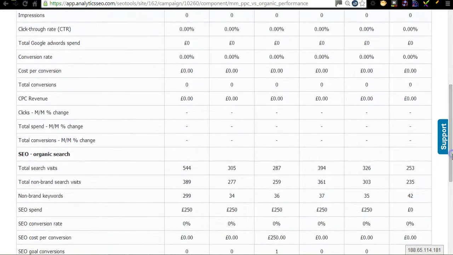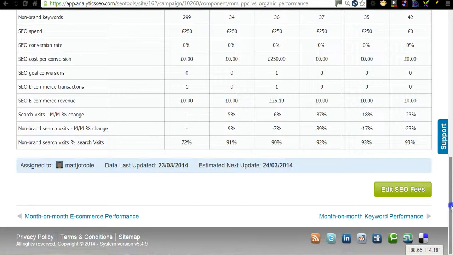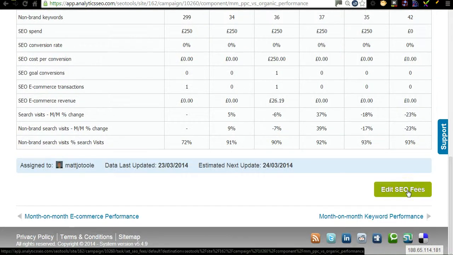This imports PPC data via Google Analytics, not AdWords. To access this data, we simply need you to have connected your AdWords account to your Google Analytics account. You do this in your AdWords admin settings. This module will then give you a very detailed breakdown over a long period of time of your ROI for your PPC and your SEO spend. The SEO spend here, by the way, is set by clicking on Edit SEO Fees and adding a monthly retainer, so the platform can work out cost per visit, cost per conversion, etc.